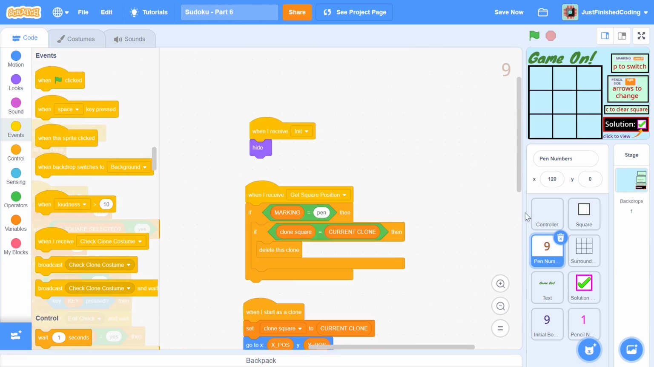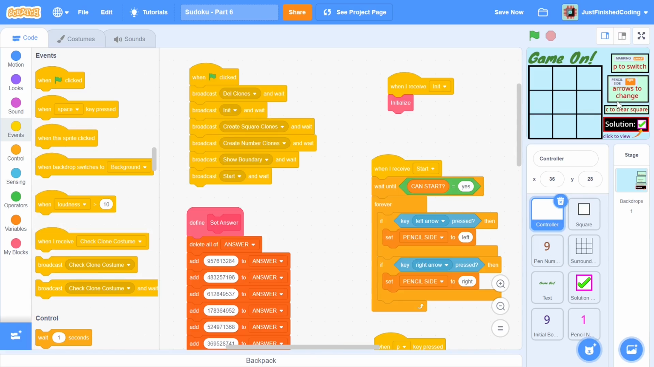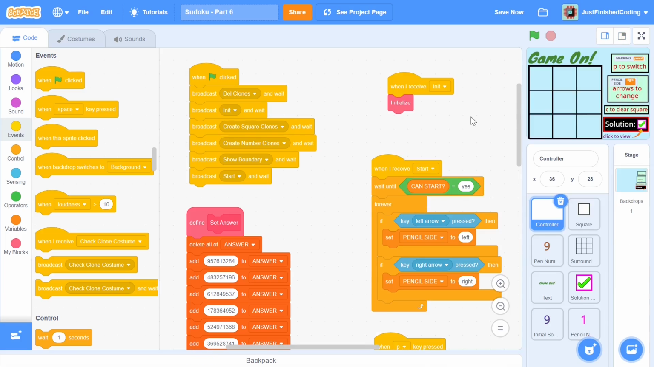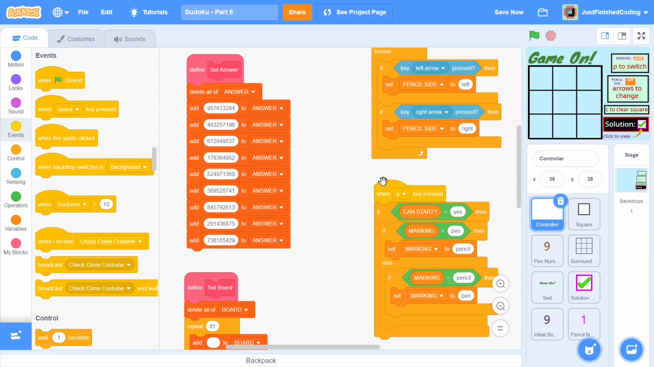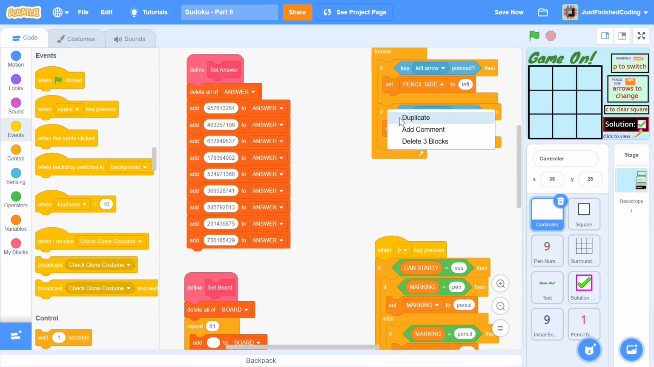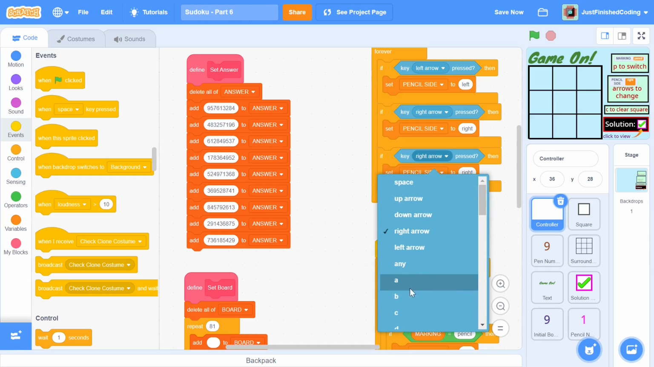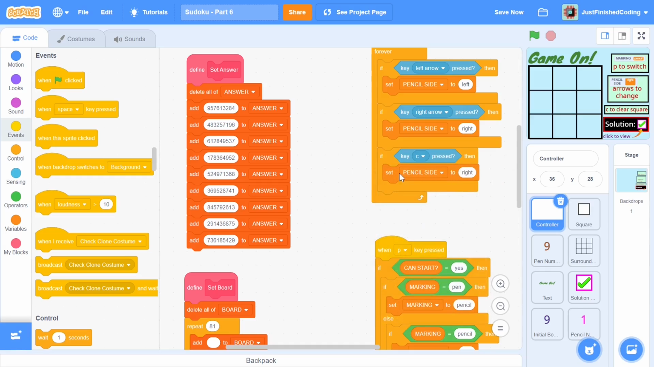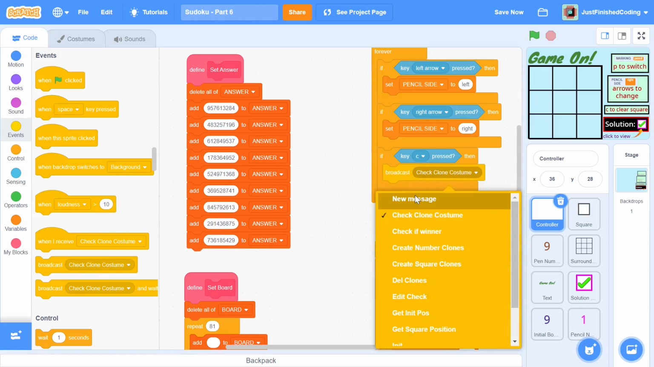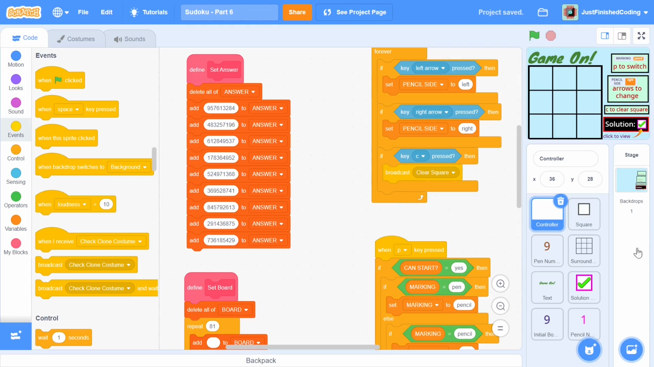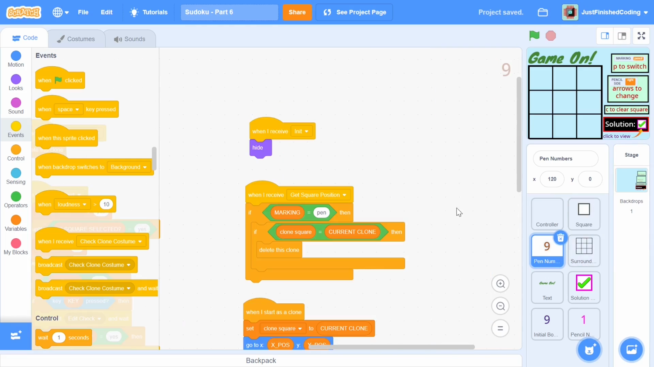That's all I'm going to do, and I'm going to click enter. And I'm also going to do one more thing in our controller sprite. So you can click on that, and here if you see our background, we have something which says C to clear square, and we haven't programmed that part yet, and I'm going to do it with the left arrow and right arrow. So let's duplicate that, and here I'm going to say if key C is pressed, then I will not set pencil side to right, but I will broadcast a message called clear square.